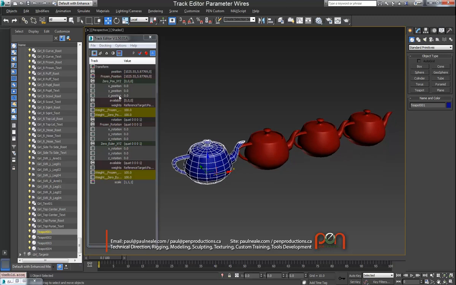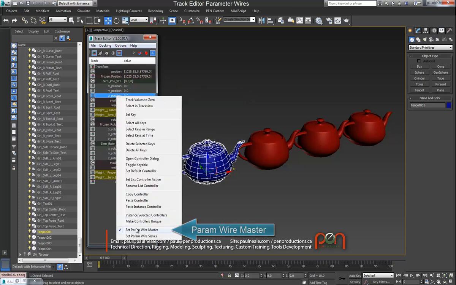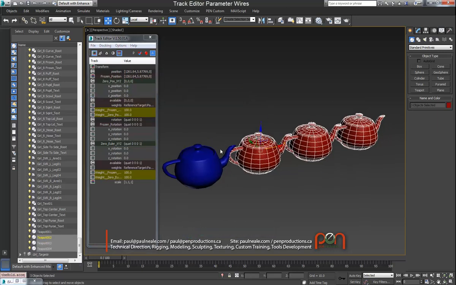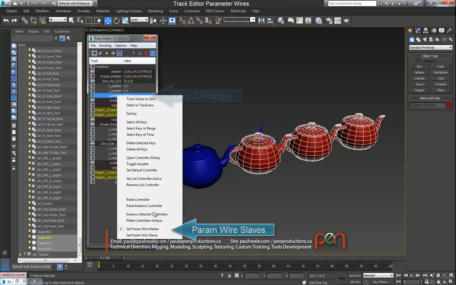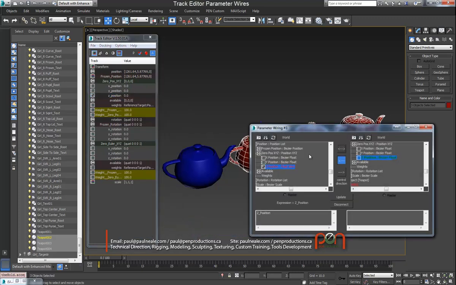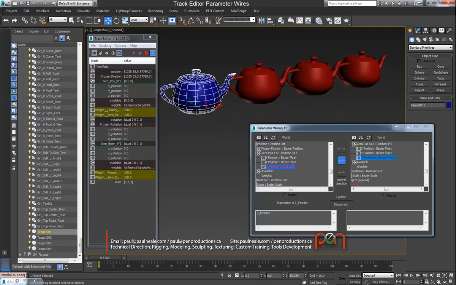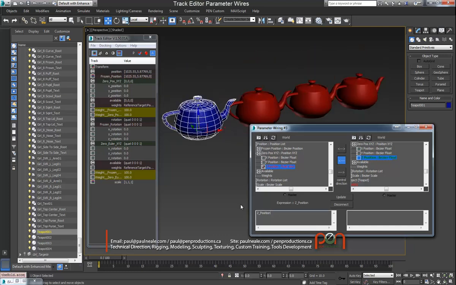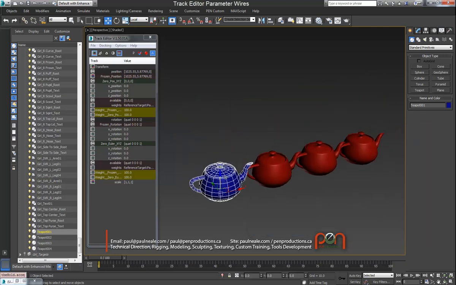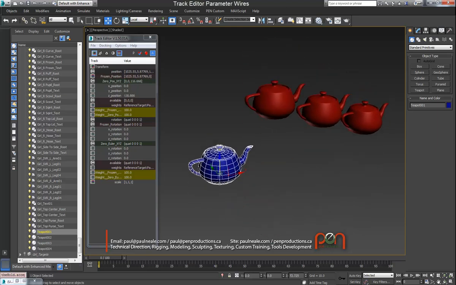We're going to grab the first teapot, and we're going to make its zeroed out Z position track the master track. Select all of the red teapots, and we're going to set the same Z position track to be the slaves. When we check it now, we can see that they've all been wired together. At this point, of course, we can also change all of the expressions so they move at different rates.